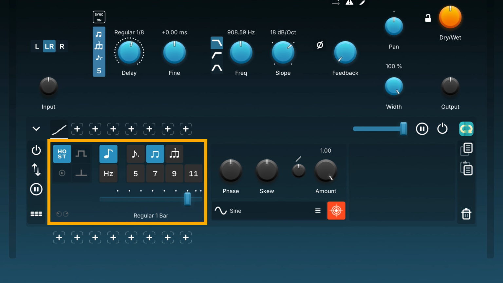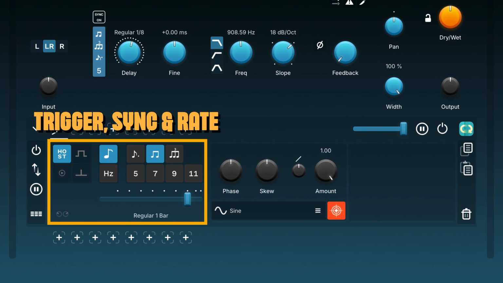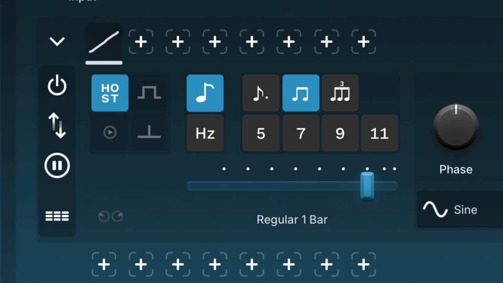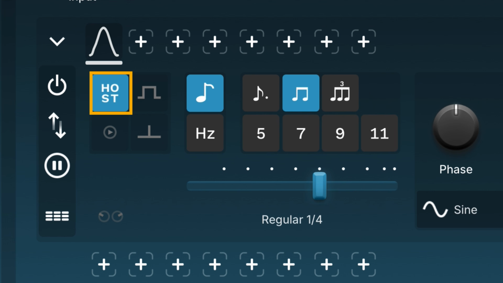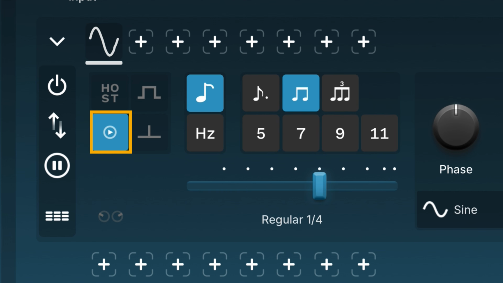When it comes to the modulator you're loading in here, there are 3 distinct sections. In the first section, we usually find stuff like trigger, sync, and rate controls. If we have a look at something like an LFO, then we have 4 controls right here. The first one says host, and it simply syncs the LFO to the host, but the LFO actually runs free. The second one is also a host sync control. However, it also syncs to playback, so it restarts the LFO every time the playback is restarted in the host.